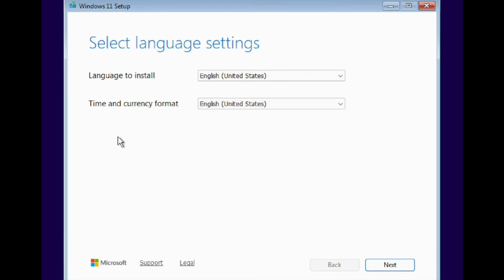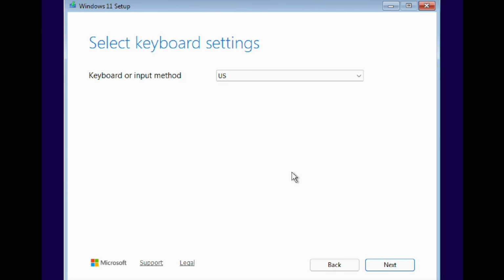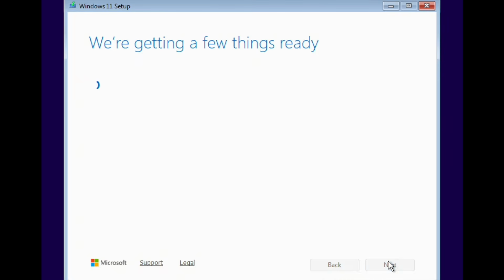Press any key. Okay, you can select language settings. If this is the language you use in your country, you can leave it like this. But if this is not the language, you can select your own language. You click next. I'm going to leave it like this. Next.